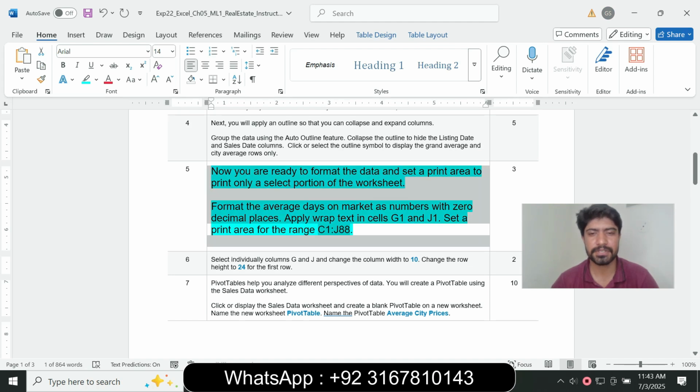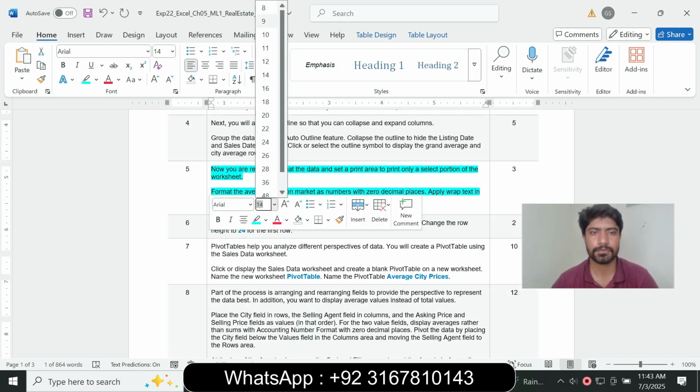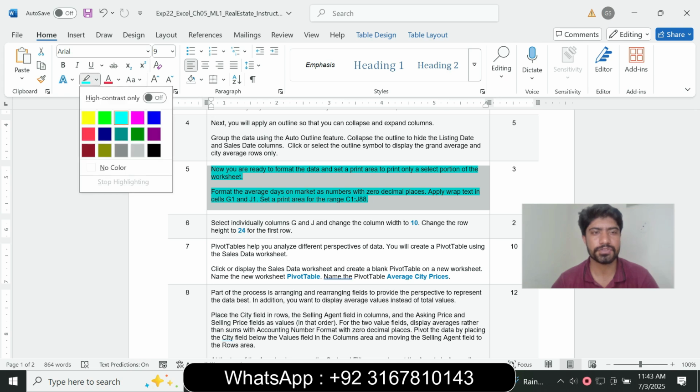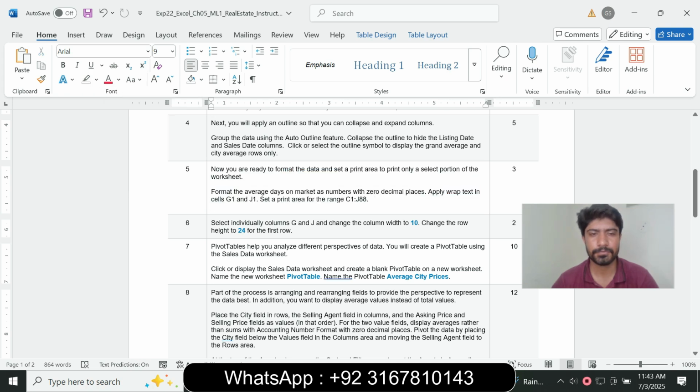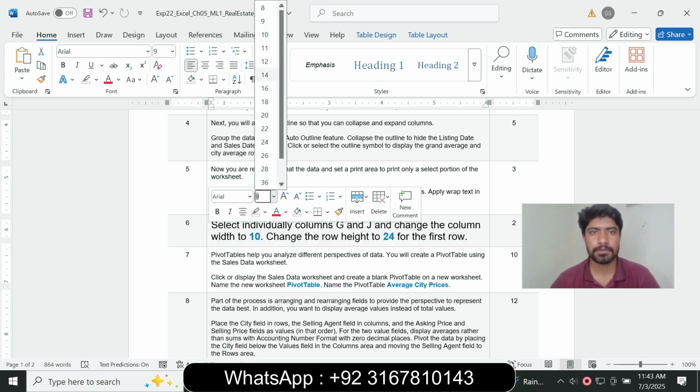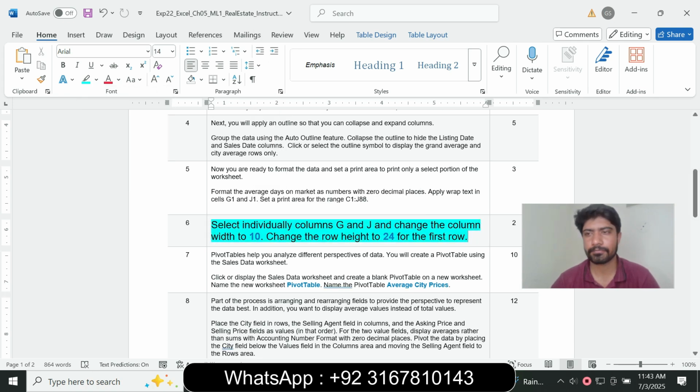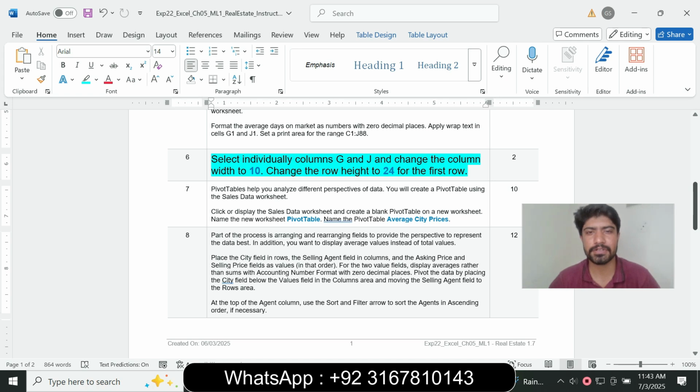So question number 5 is complete, and we move to question number 6. So question number 6 is select the individual columns G and J and change the column width to 10 and change the row height to 24 for the first row. So select the columns G and J and change the column width to 10 and change the row height to 24 for the first row.